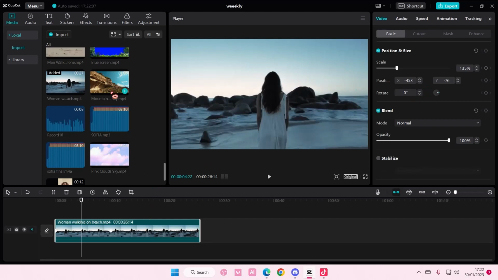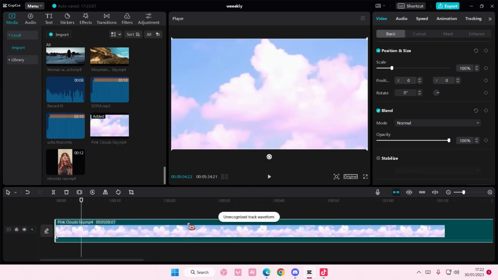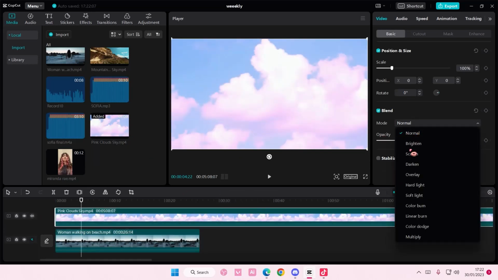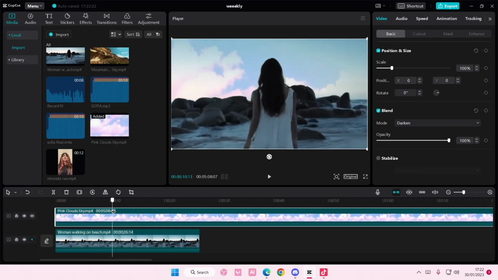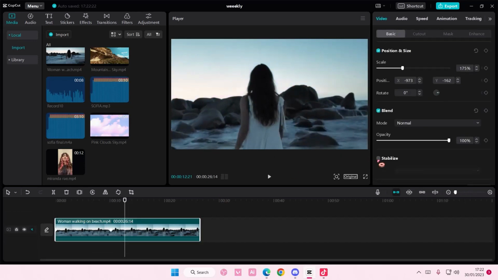You can rotate it. You can add in an overlay, so add it to track and place it on top of the video. Go to blend mode and choose the blend mode you want. For instance, this darkened one, and as you can see, it kind of changes the sky. You can also stabilize the video here if you want. Choose the most stable too.